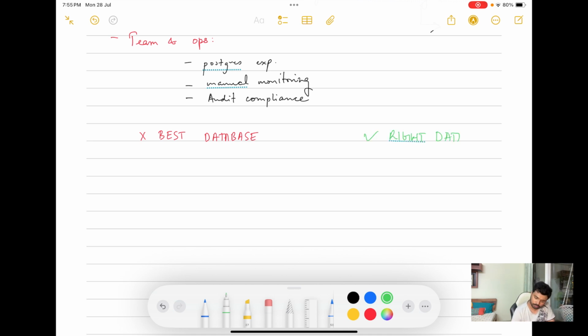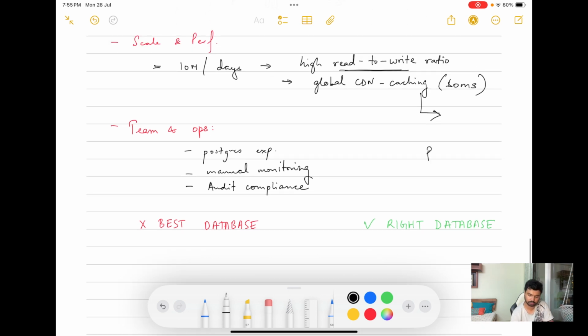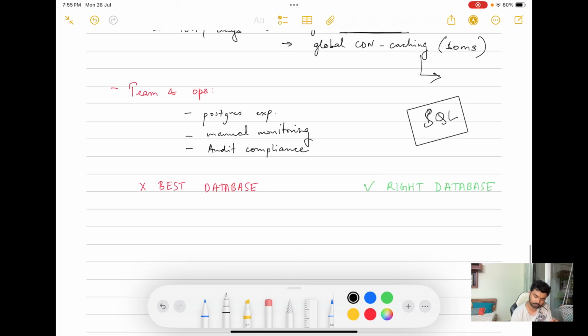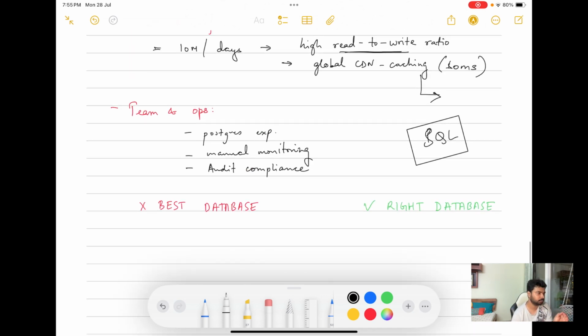But rather we always try to go for the right database based on the use case. What the use case is, based on that we'll go, correct? So for CodeShare, as of now, I am saying that SQL databases make much more sense because of all these factors that we discussed, okay? So now that we're clear that we will be going with SQL databases.